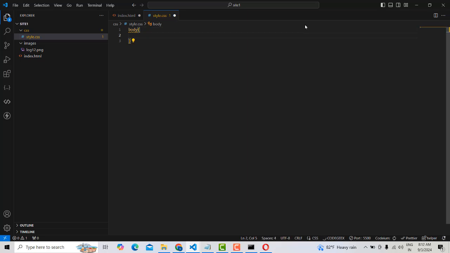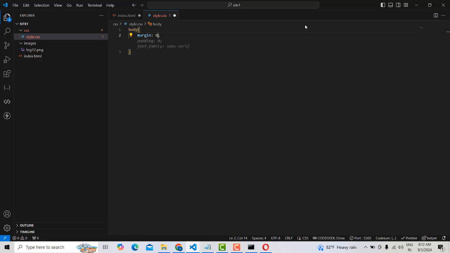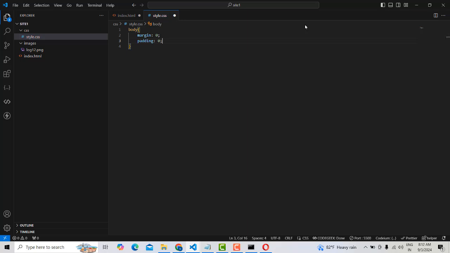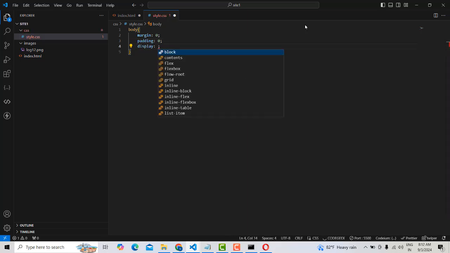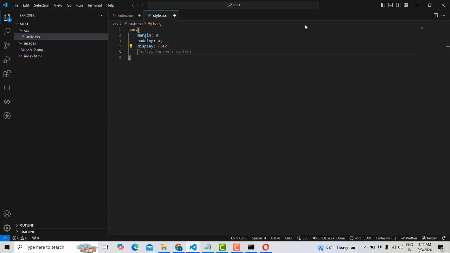In this CSS file, I'm going to style the body. Open bracket. First you have to set margin 0. Padding must be 0. This is a must. Then you have to make display flex. After that, justify-content center. This is all a must.